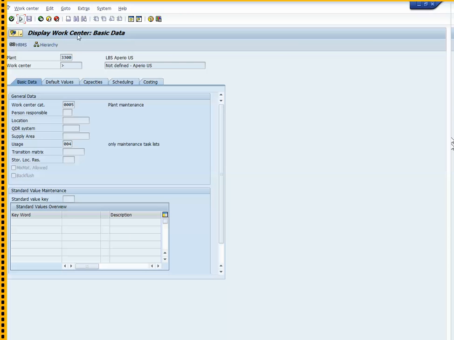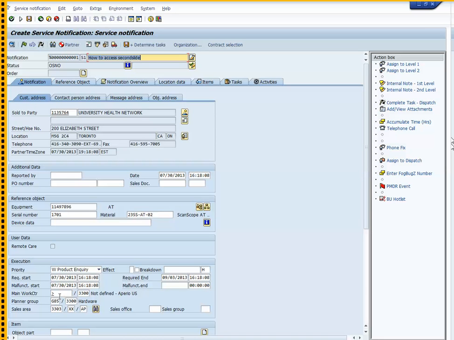Hit the wrong one. Go back to the other arrow. This one? Yeah, the green one. That's it. Main work center, that's me.